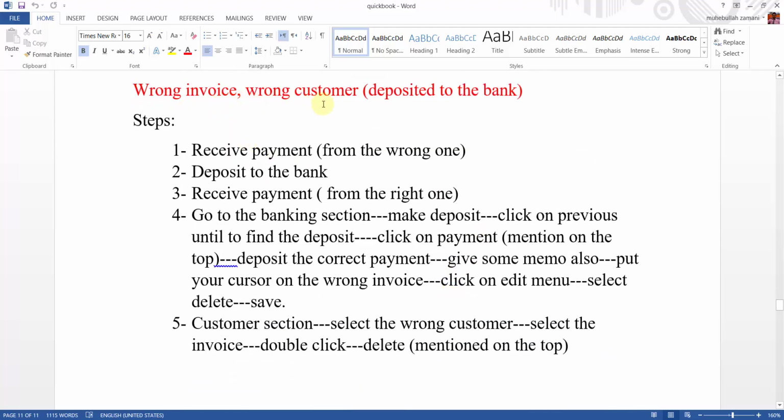Wrong invoice as well as wrong customer, but the amount is deposited to the bank. If the amount is already deposited to the bank, how can you adjust it? Let us do the process. What is the process? Receive payment from the wrong one. Initially, you may not understand, so once again I'm repeating: you receive from the wrong one, you deposit to the bank.